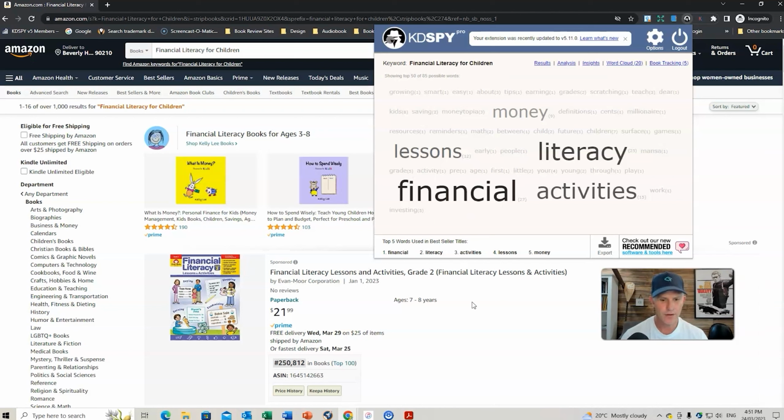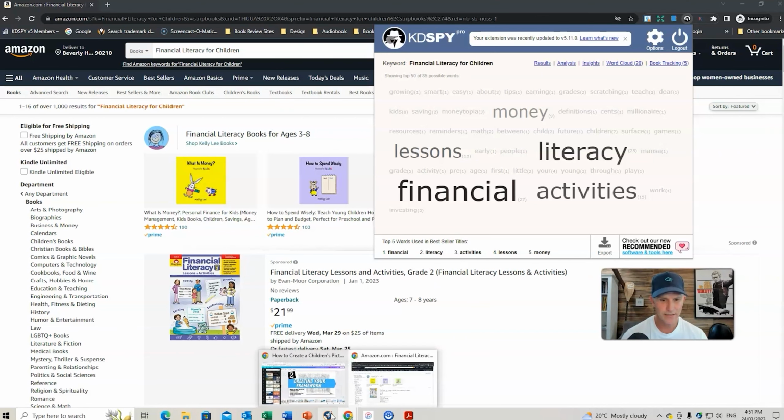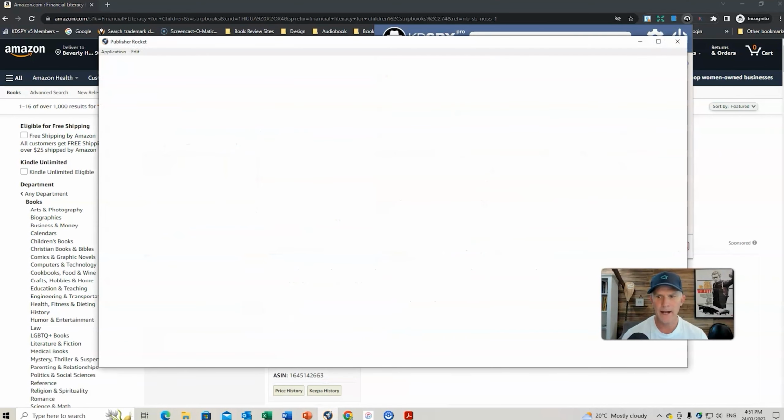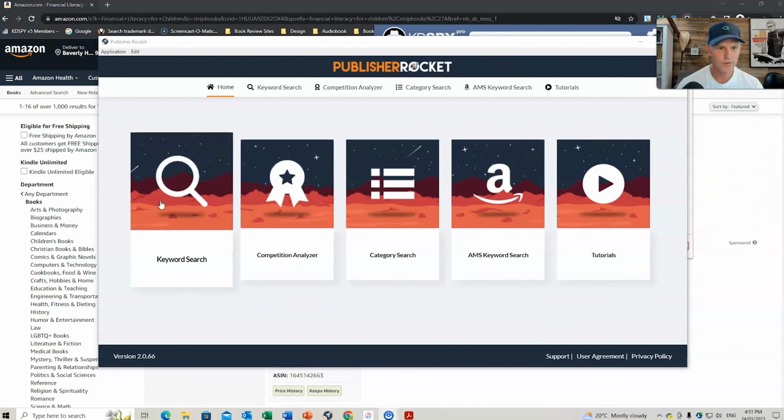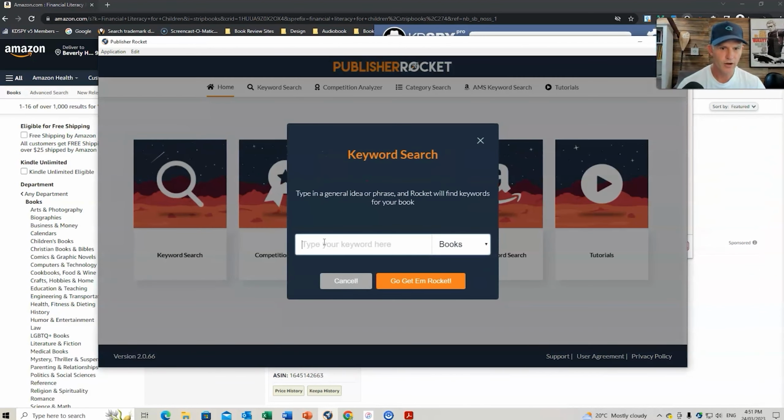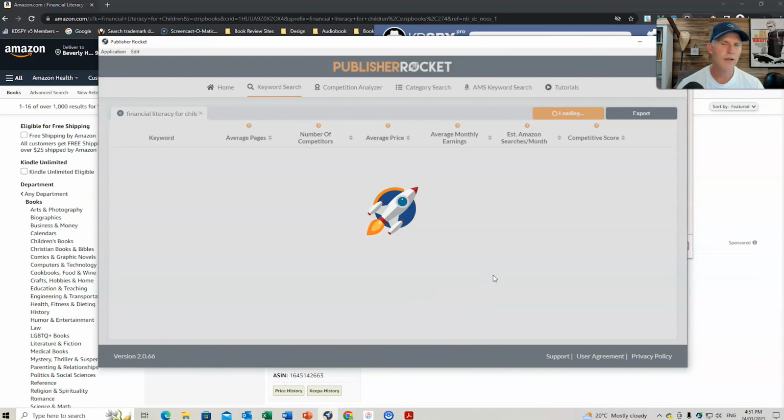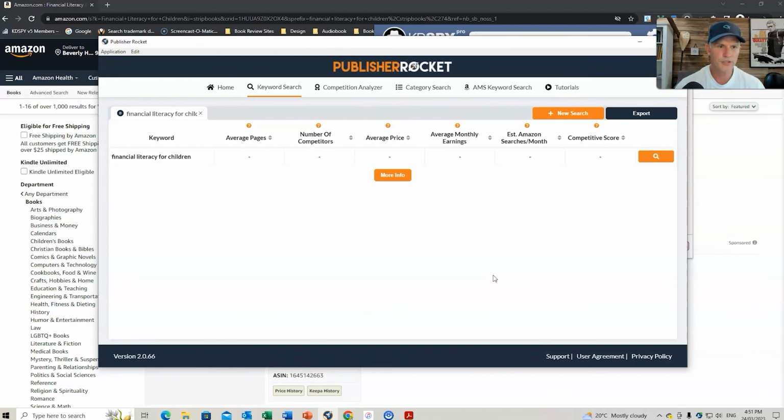The other thing that I'd recommend doing, if you don't have Publisher Rocket, then get it. So I'm going to go to Publisher Rocket now, and I'm going to go to my keyword search. I'm going to put in financial literacy for children. Let's go get 'em Rocket. Let's find out what Publisher Rocket comes back with and how competitive our score is. So we're going to click this button here. This will tell us 100 being the most competitive, 1 being the least competitive. So it's fairly competitive.